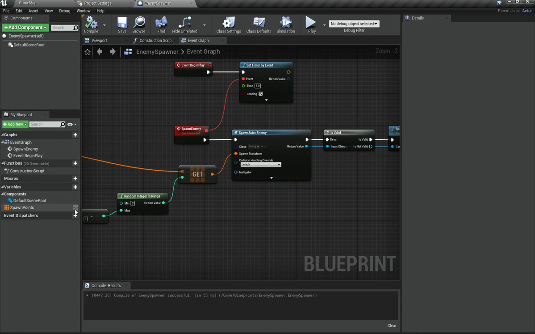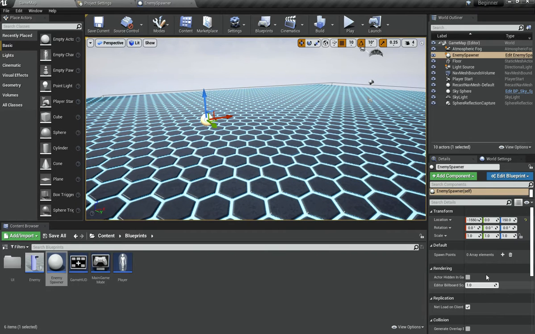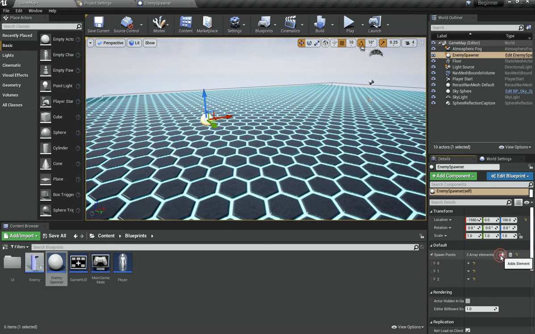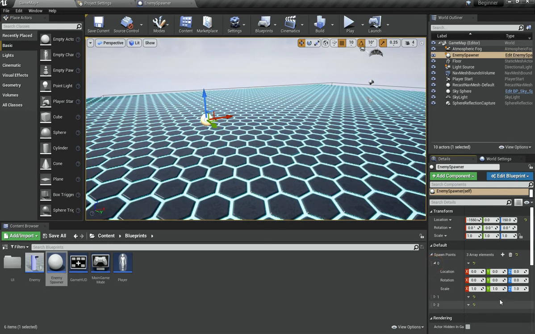All you need to do is click this little I button here, and once you do that, you can see we have got our spawn points under the default tab. In the details we have got our spawn points, and we can add as many elements as we want here. For the first one, you want the scale to be 1 and the rotation to be 0, and you just need to change the location. I'm going to copy the current location of the enemy, and paste it in here.